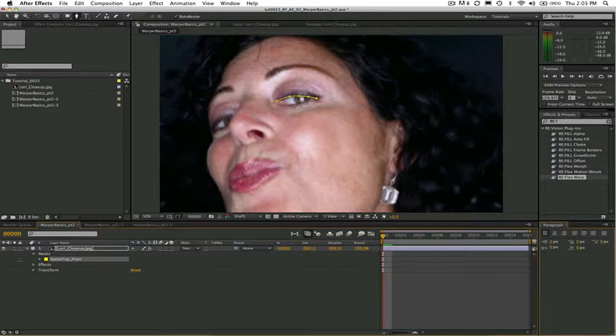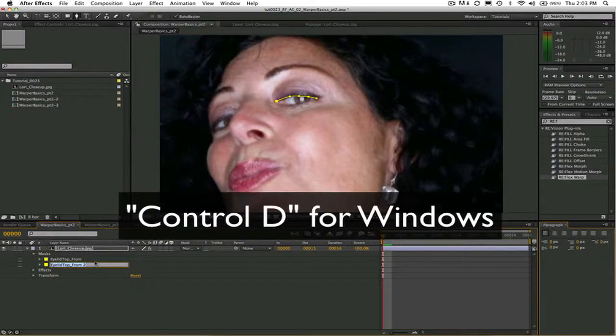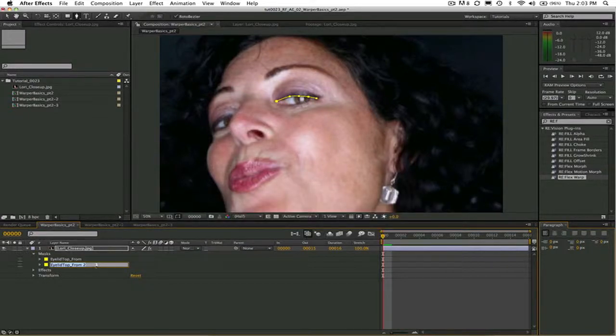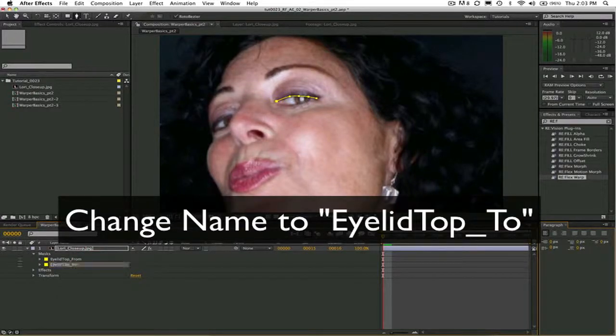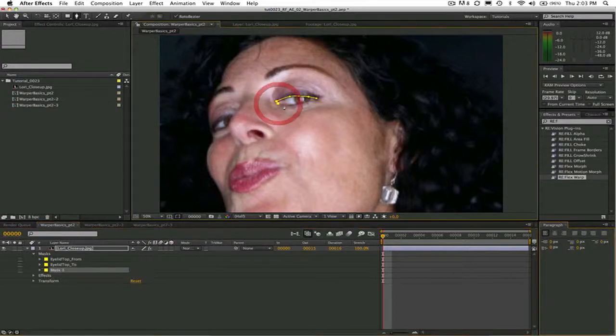Then we can duplicate the spline for our to spline using Command D on the Mac or Control D for Windows. As you can see, the duplicate is called eyelid top from 2. So we can just change it to eyelid top 2, and there's your first to from pair. Just a note, I like to use descriptive names, but you can call your splines whatever makes sense to you. Just keep in mind that adding to and from will make it easier when you have a lot of splines to work with. Now let's draw the next spline.